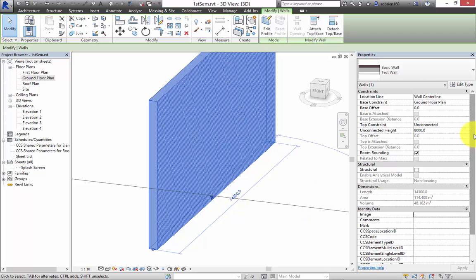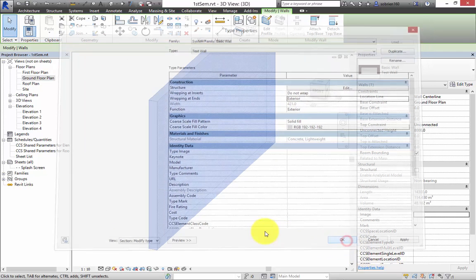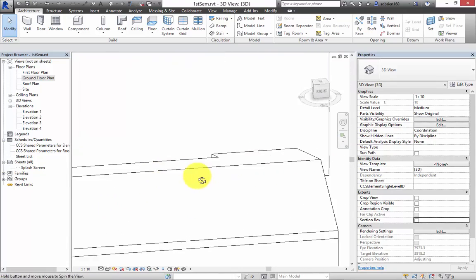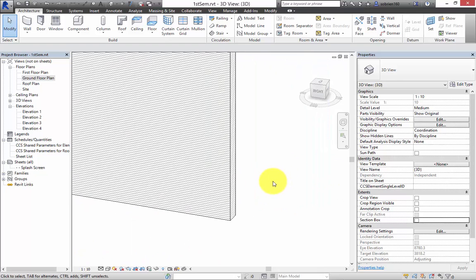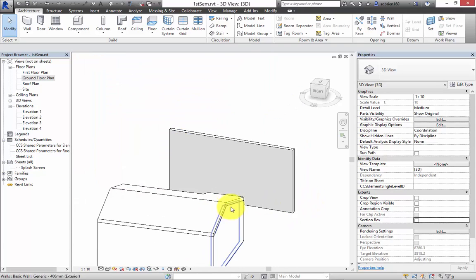So what we can do is select the wall and go into edit type, and we have this option here saying wrapping at ends, and it says none. So I'm going to change that to exterior, and let's just press OK and see what that does. So you can see that suddenly the brick lines now wrap around the end of the wall, anywhere there's an end of the wall. So that's effectively what wrapping does. It's just like wrapping a present or something. Try to be pedagogical about this.